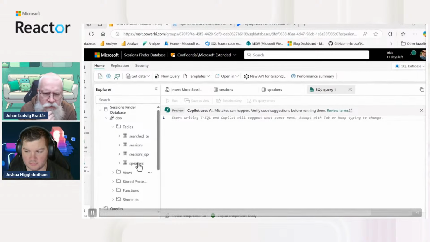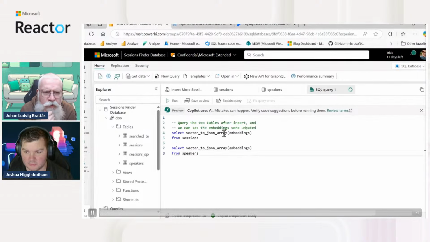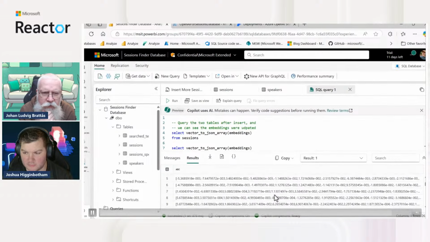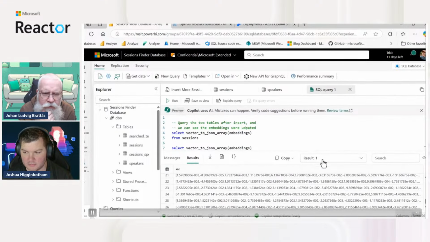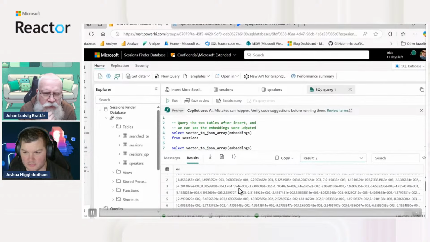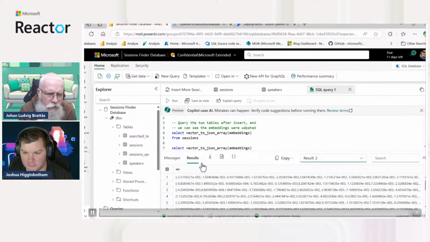So now we can start querying from this to see both of them here. As you can see here, now we've done the vector to JSON array conversion to get that out. And all good.